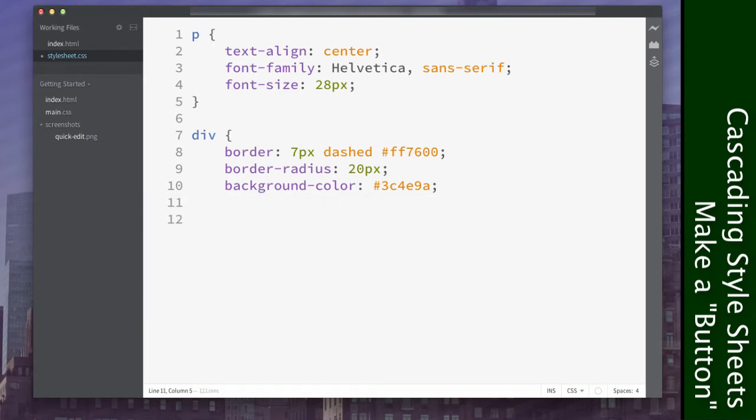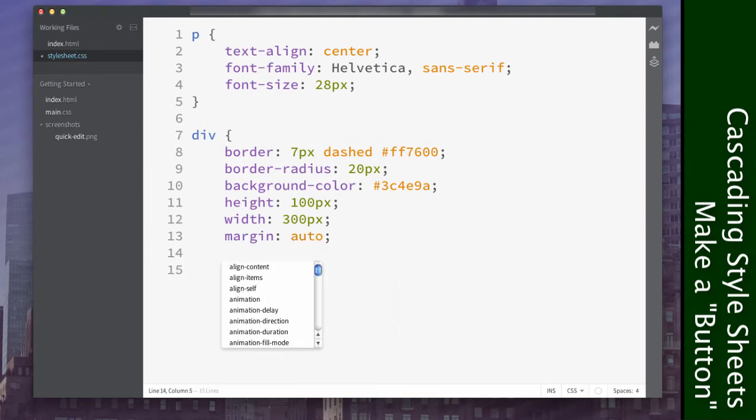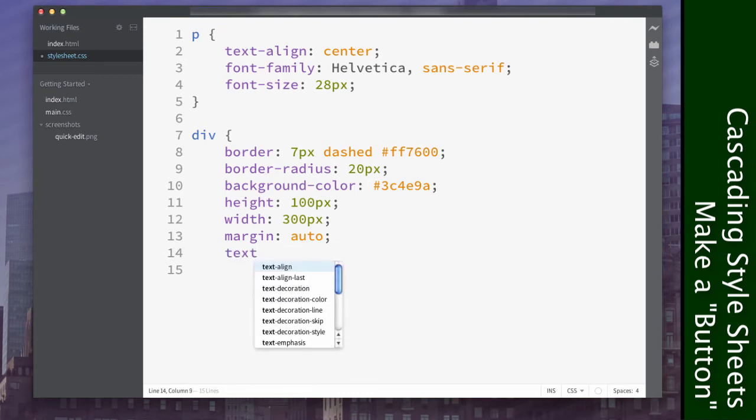And I want this button to be a certain size. So height 100 px and width, I'm thinking 300 px. So this is a fairly big button. Yours obviously does not have to be this large, but I just want it to be very visible. We'll do margins auto, and we will also do text align center.